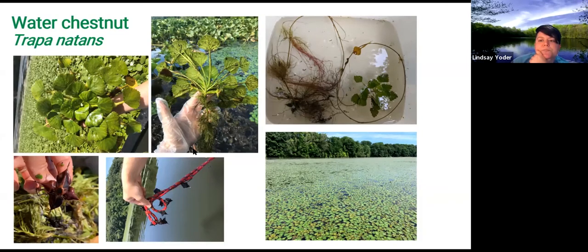It has air petioles right here, attached to each one of these leaves. They're actually filled with air, which allows it to float. And it has these four-horned, sharp, barbed nutlets. These are the bane of everyone's existence who likes to recreate on the Hudson. If you step on one of these, it can go through the bottom of your shoe.